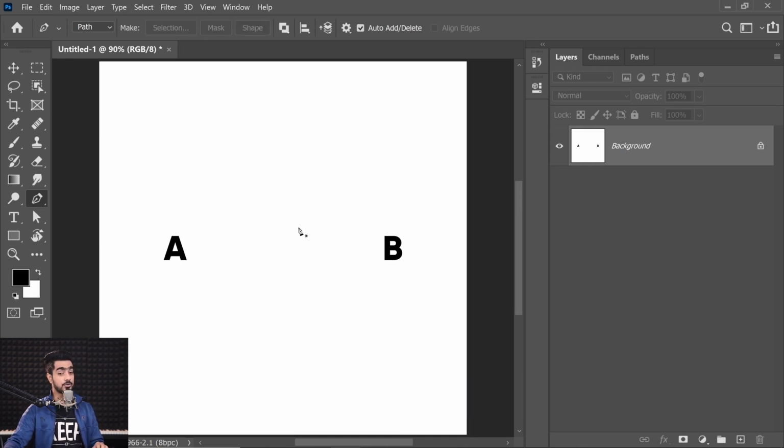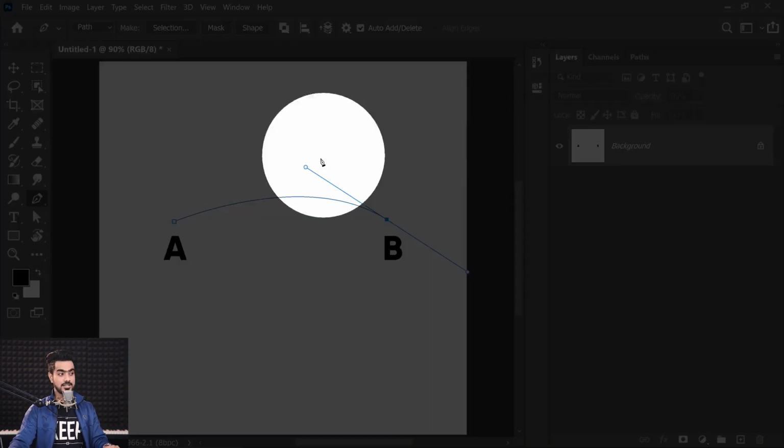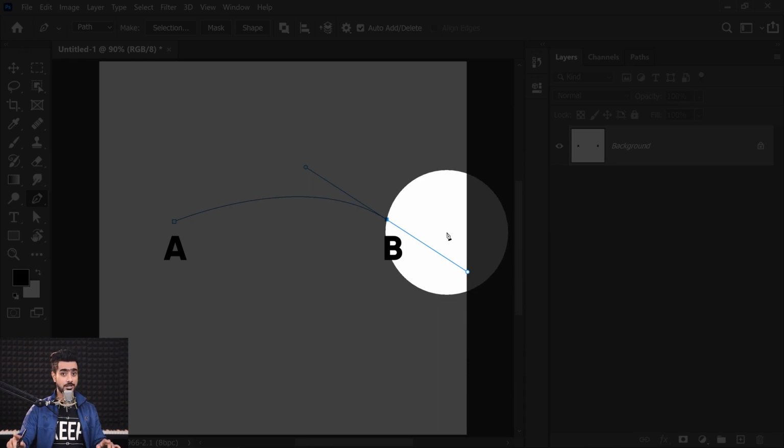So if you want to create a curved line, you would click, right? You want to create a curve in the second point, so click and drag. Okay. Now these, my friend, are called handles. They are not a part of that line. They are just handles. We'll talk about handles a little later.